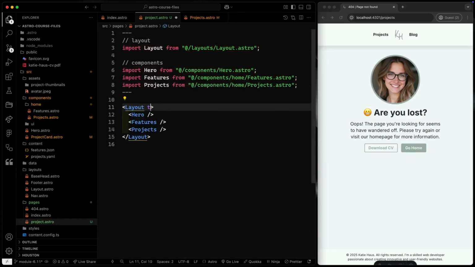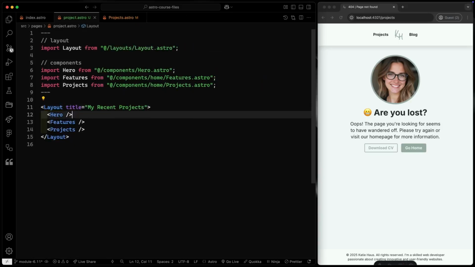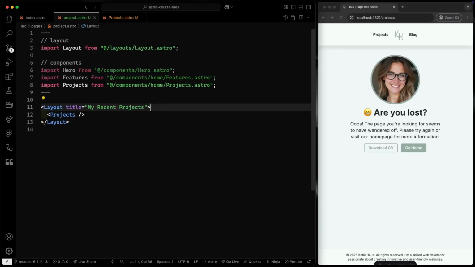Here, I probably want to give this a different title. I could be like my recent projects. The description on the site should be just fine though. Let's get rid of this. Let's get rid of this. And now here's the really nice thing. Because we built out all these components, everything is modularized and it's really easy to just drop extra stuff in here. So we're going to extend this a little bit.